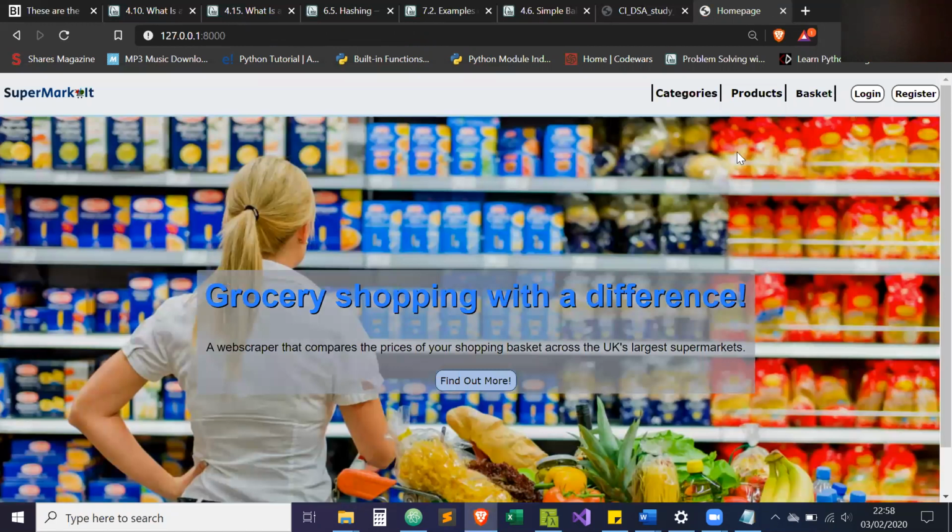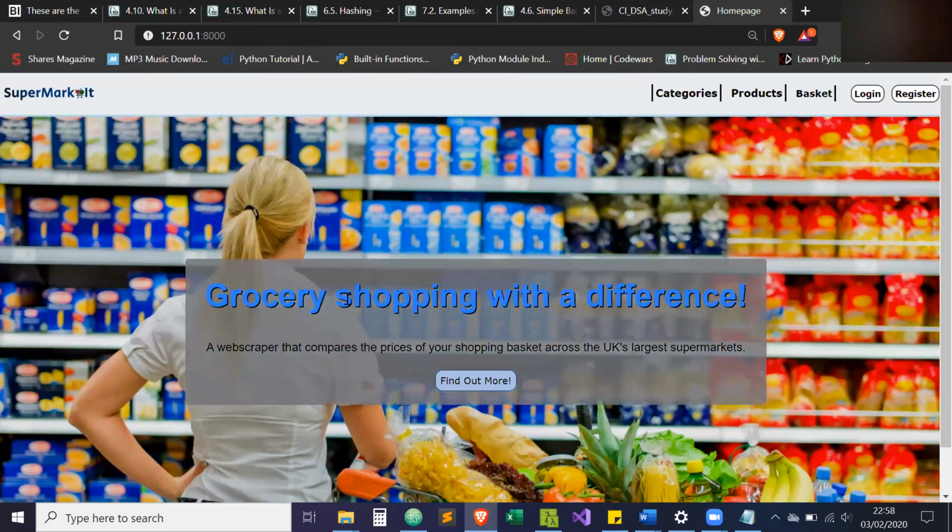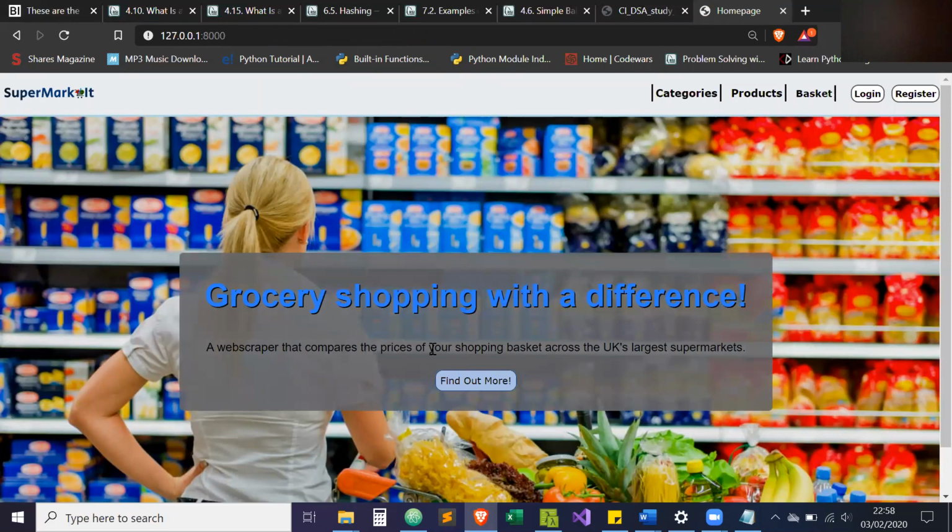Cool, so this is the home page right here. As you can see, supermarket is the name of the app. Grocery shopping with a difference. So basically what this uses is a web scraping script, and it takes the prices. So you load the URLs into a database, and then you run the script. That script will then use the Beautiful Soup library, and it will extract the price from each of those websites in the database, and then store those prices to the database.